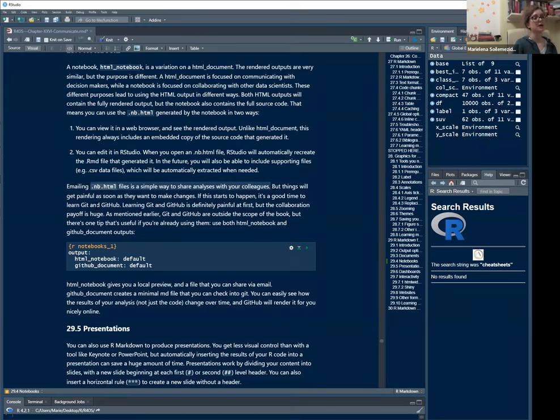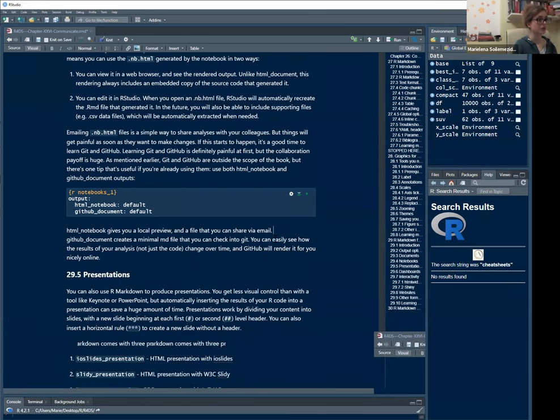So it might be a good thing, but as it says, things can get painful if many people want to make changes. And this is where GitHub and Git come in handy, because you can have version control and you can have a team working on a code document. You can see who does what, and you can also insert comments for the changes. So here you have html_document default and then github_document default to use both outputs. And then you can share the file by email.